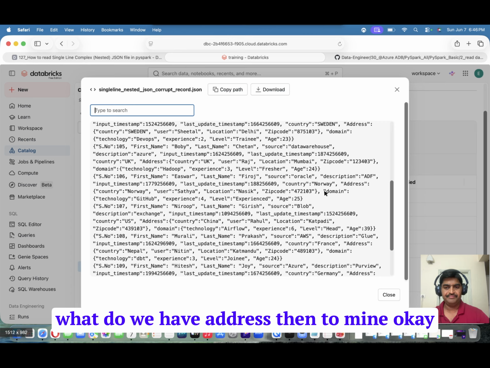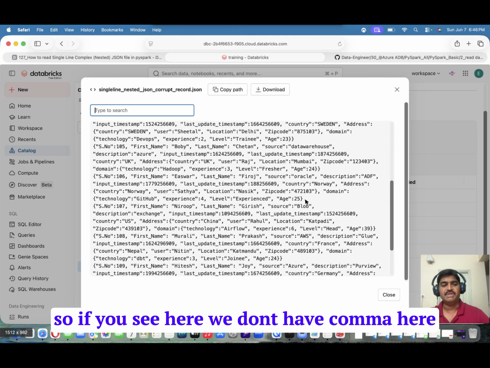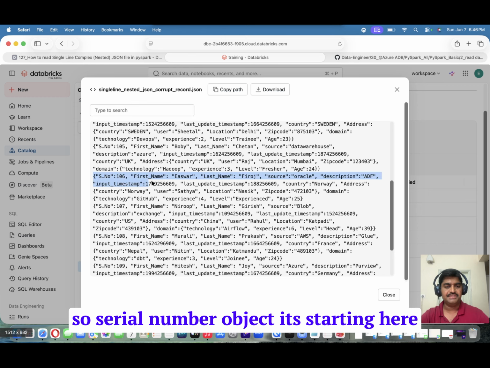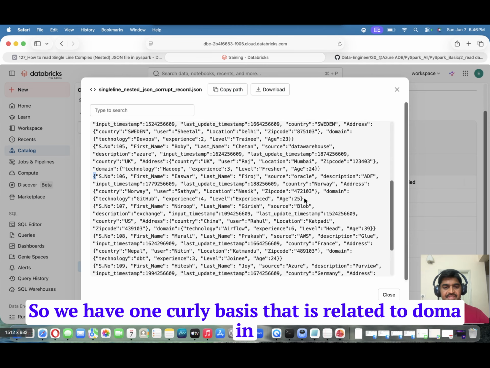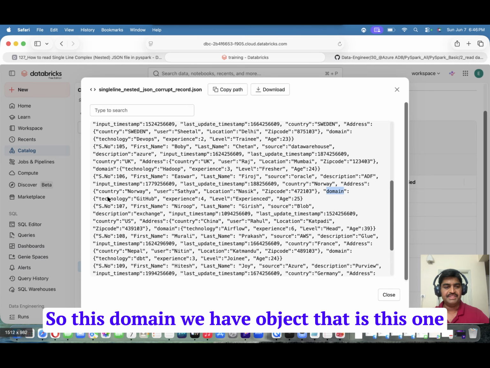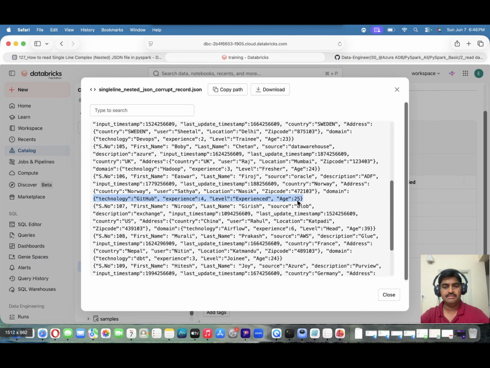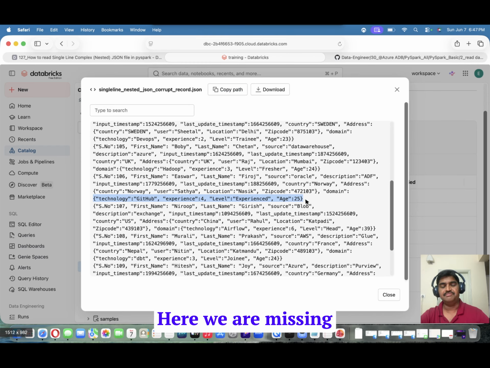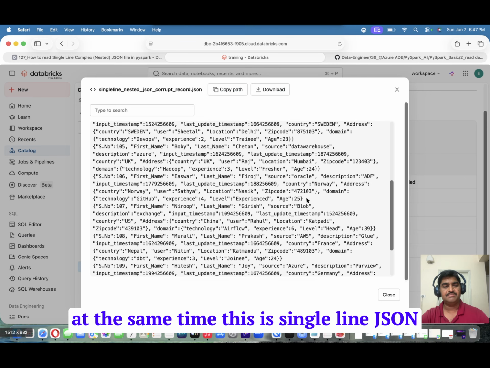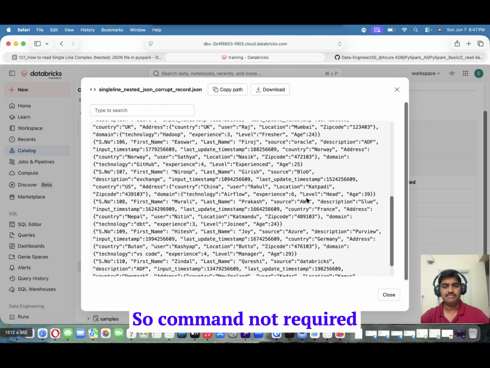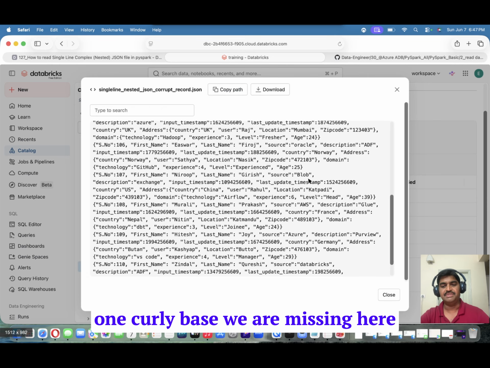Address, then domain. Okay, so if you see here, we don't have a comma here. The serial number object starts here, and this curly brace is not here. We have one curly brace that is related to domain. This domain is an object, that is this one, so only one curly brace here. Here we are missing one closing curly brace. At the same time, this is single line JSON, right? So a comma is not required. One curly brace is missing here.